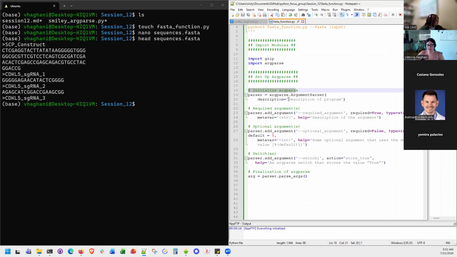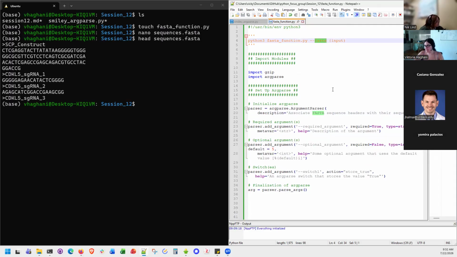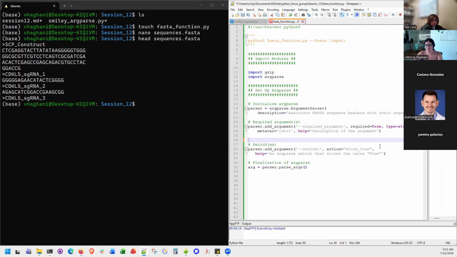So when it says initialize argparse, we have description of program. So we're going to adapt that so that we can say something like, associate FASTA sequence headers with their sequences. There really isn't an optional argument because we need a FASTA file in order to run this, so we can get rid of our optional argument. There's not really a switch we need because we need the FASTA file and it's a pretty straightforward program, so we can just delete that.